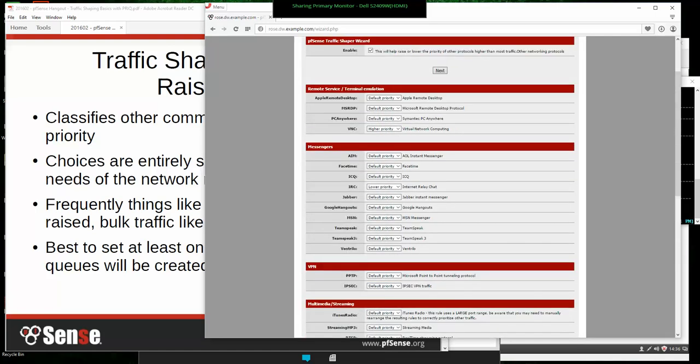So all of these are very subjective, and it depends on your network. In some cases, in a work network, some of these things would want to be very high priority and some would want to be low. In a home network, you'd have the exact opposite. So we can't really tell you what to set here because it's entirely up to the needs of your network.